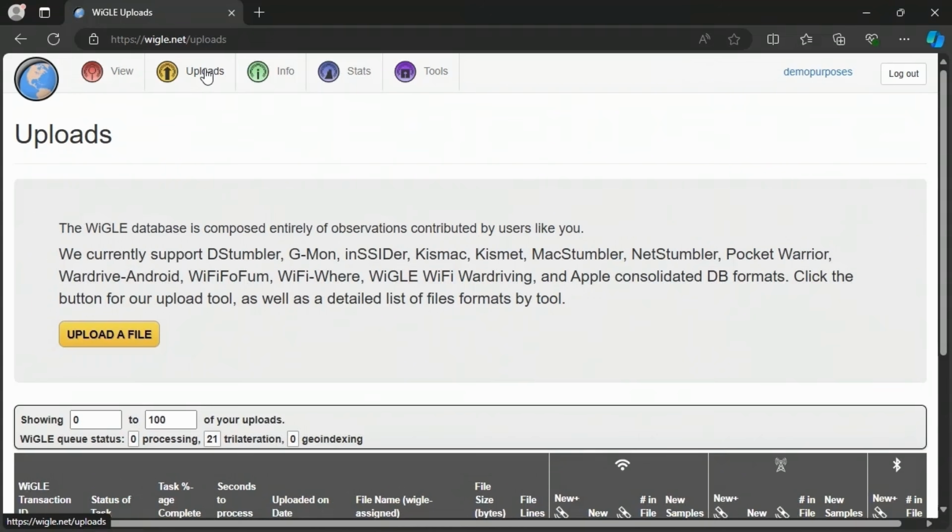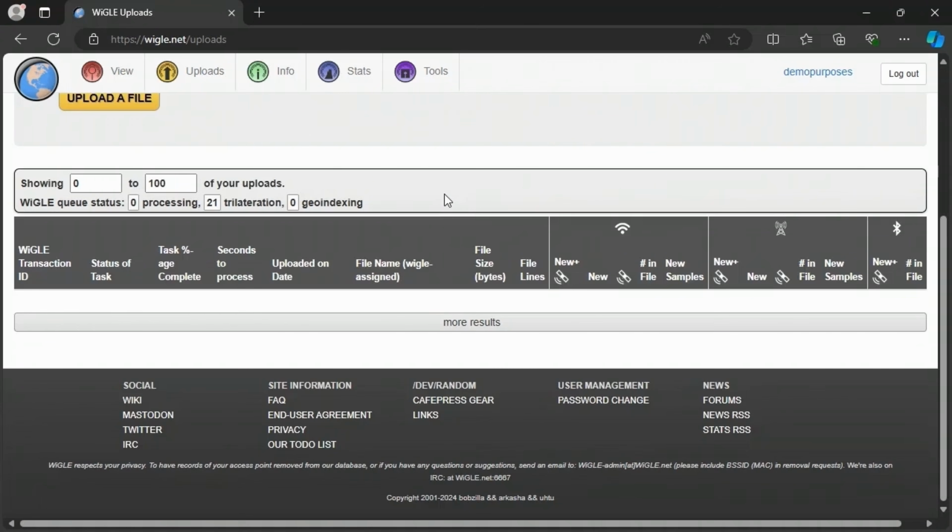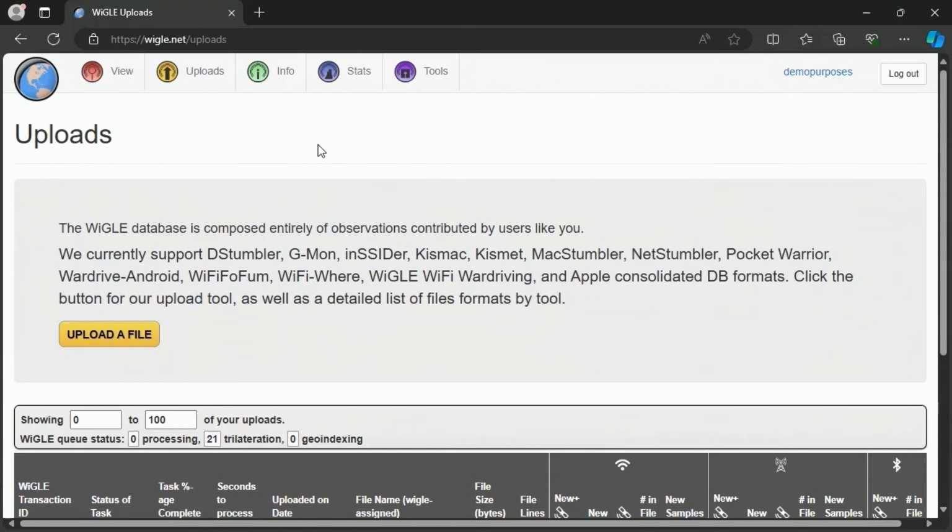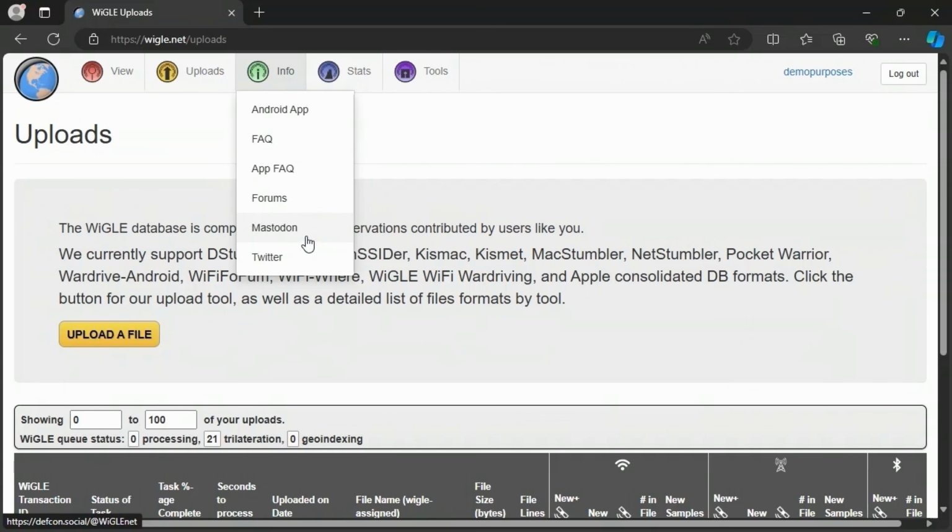If we go to the top bar and click on the Uploads tab, we can see that Wigle database is actually populated by observations and scans from users. So there are ways to contribute to Wigle by uploading scan files to their database. And this is how Wigle populates a lot of its information. If we click on the Info tab, we can see that we can get various information about all of the platforms that Wigle works on, as well as FAQs, their forums, and their social media presences.